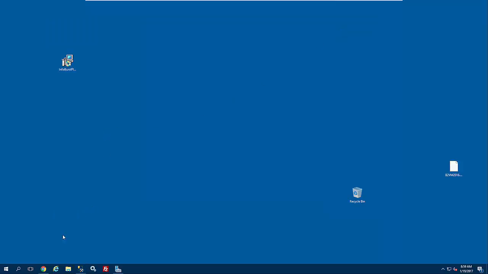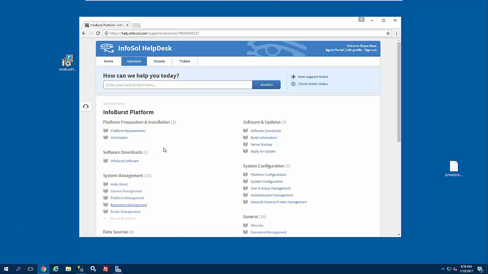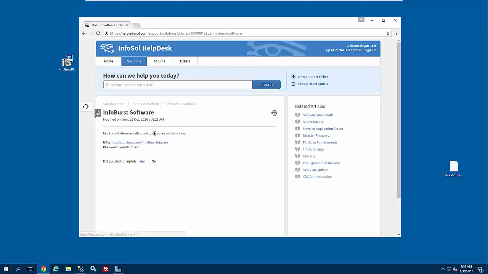Then our last requirement is the InfoBurst installer. For that, you can go to help.infosol.com. It's the InfoSol help desk, and we're looking for the software download section and an article called InfoBurst Software. Now, this particular article is only visible to logged in users, so make sure you're signed up for the help desk, logged in, and that will take you to the site hosting our software. You'll want to copy this password down. You may be prompted for it.